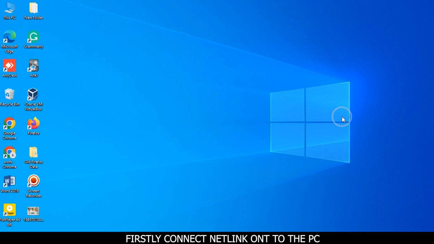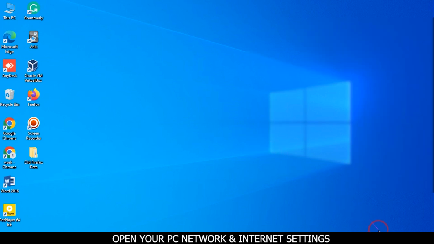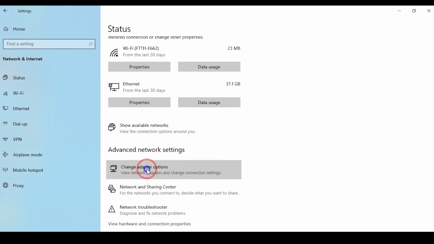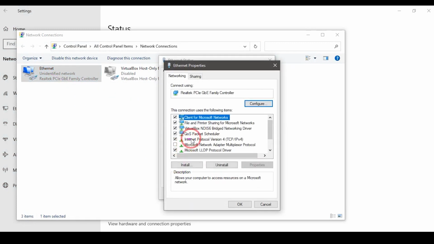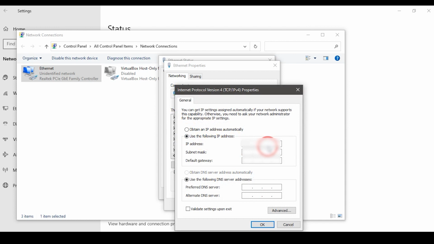Firstly, connect Netlink ONT to the PC. Open your PC network and internet settings. Then go to LAN settings. Change IP address manually. Click on OK button.